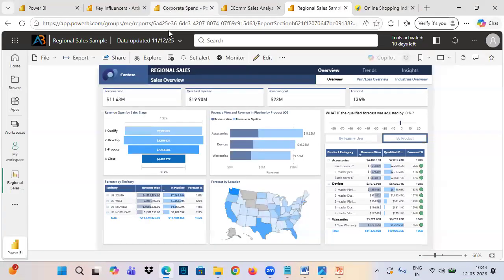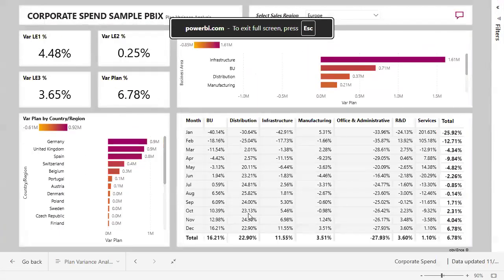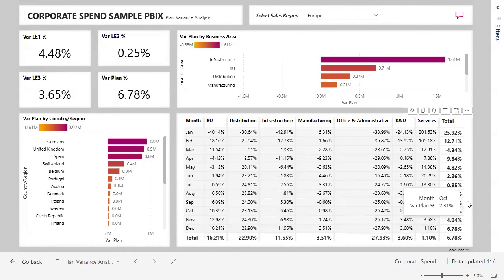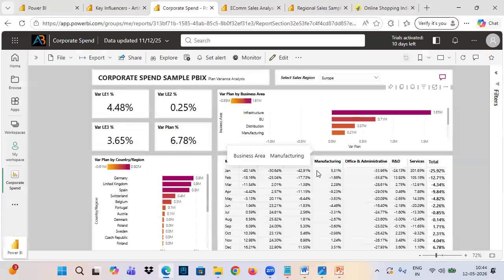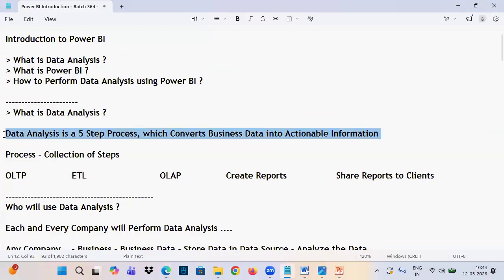I show a lot of reports to you, right? All these reports I am showing here, were they created on an OLTP database or an OLAP database? Generally, these reports will be created on OLTP or OLAP. These reports are created on OLAP. Created on what? OLAP. Always we create this kind of reports on what database? OLAP database.